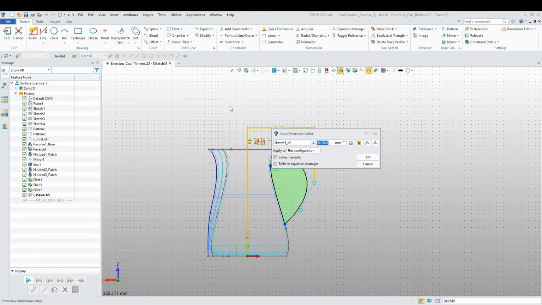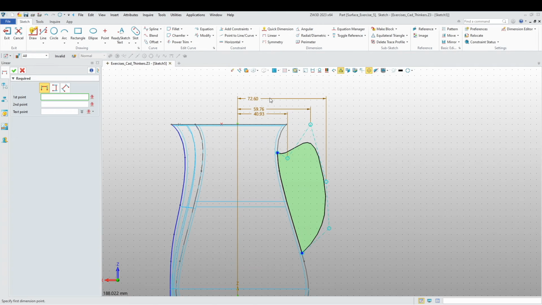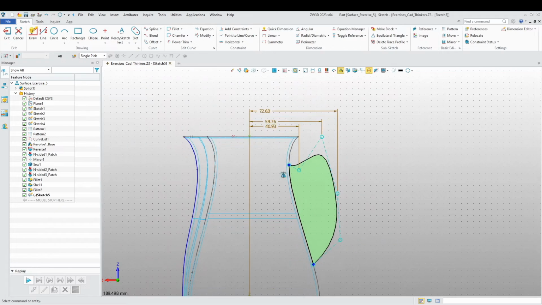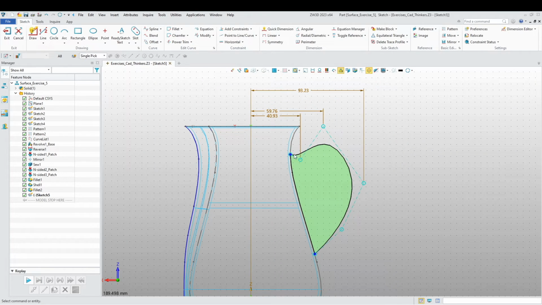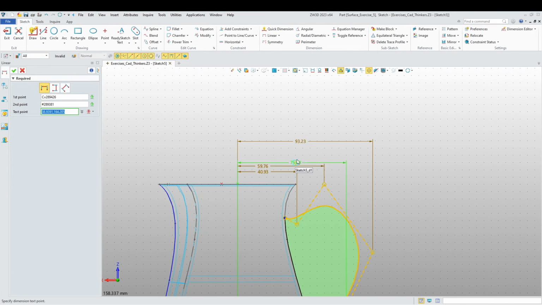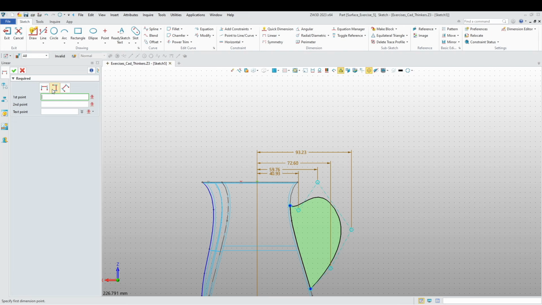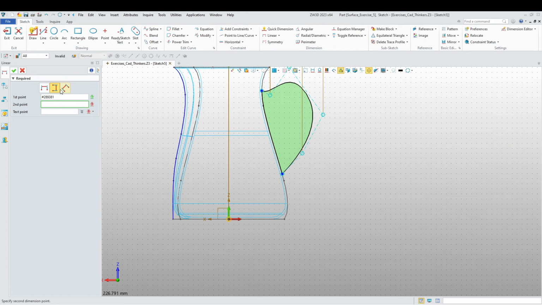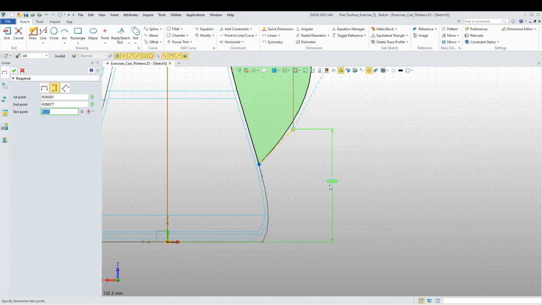This point, 72.6. No, it's 93, sorry. 72.6 is the other one. This is 93.23. And from here to here, it's going to be 72.6. Now I want it to go vertically. All right, there we go.